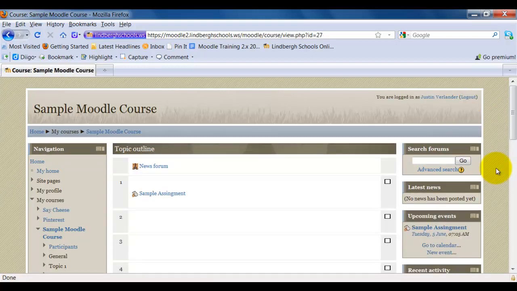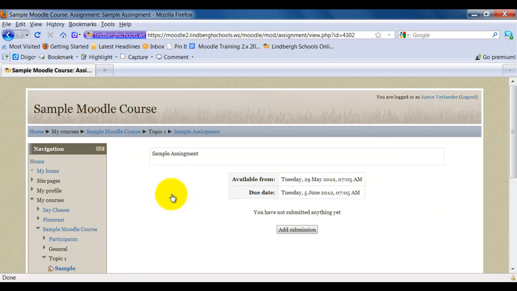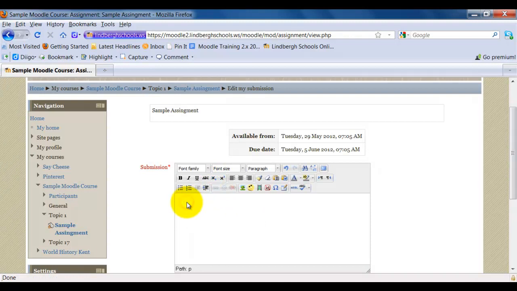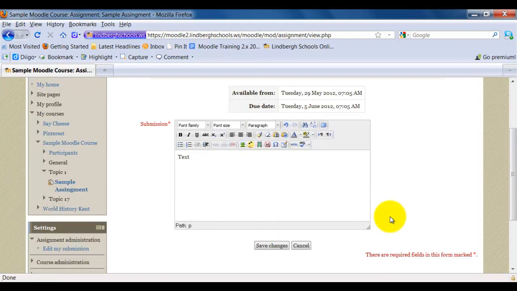Okay, I'm now logged in as a student and I'm going to complete this assignment. As a student, I click on sample assignment. And when I do that, I'm going to see dates available, due dates if that's enabled. And all I need to do to add text is click Add Submission. Okay, so I would put my text here. And notice the student now has an HTML editor, so they can add pictures and videos and links and embed things and all that kind of stuff. So you can use this as a really dynamic assignment type.